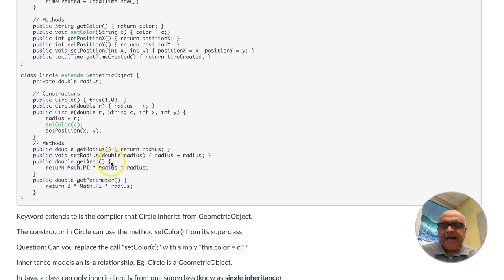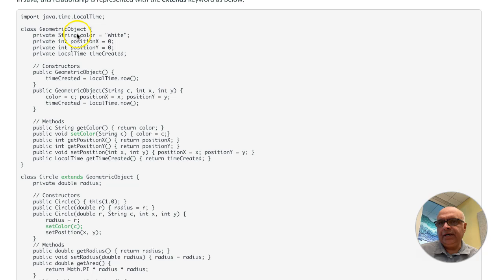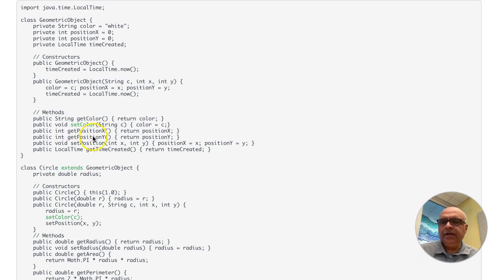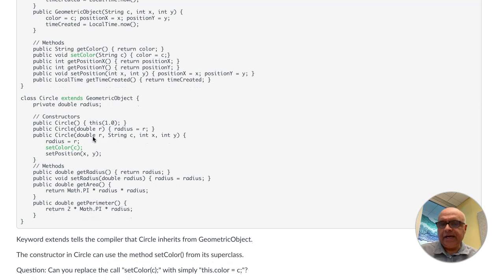So a question I ask here in this code is, can we take setColor and simply replace it with this.color = c? And the answer is no, that is not possible. The reason is because color is a private variable of geometric object. It's only available to geometric object, and we should be using the proper setter method here to set it. And that's an example of a nice abstraction.